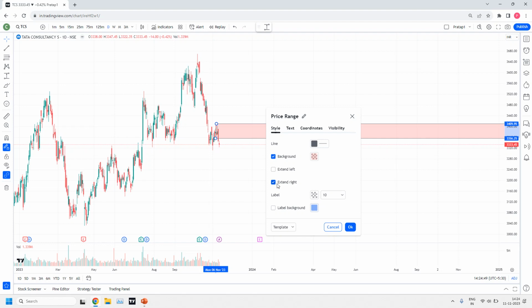Now you see there is another checkbox, which is disabled by default. The first time you are drawing a zone, first time meaning the very first time, you just registered and opened a chart, and so far you haven't drawn any demand zone or supply zone. The very first time in this application, when you draw a zone using this price range concept, this checkbox is disabled.